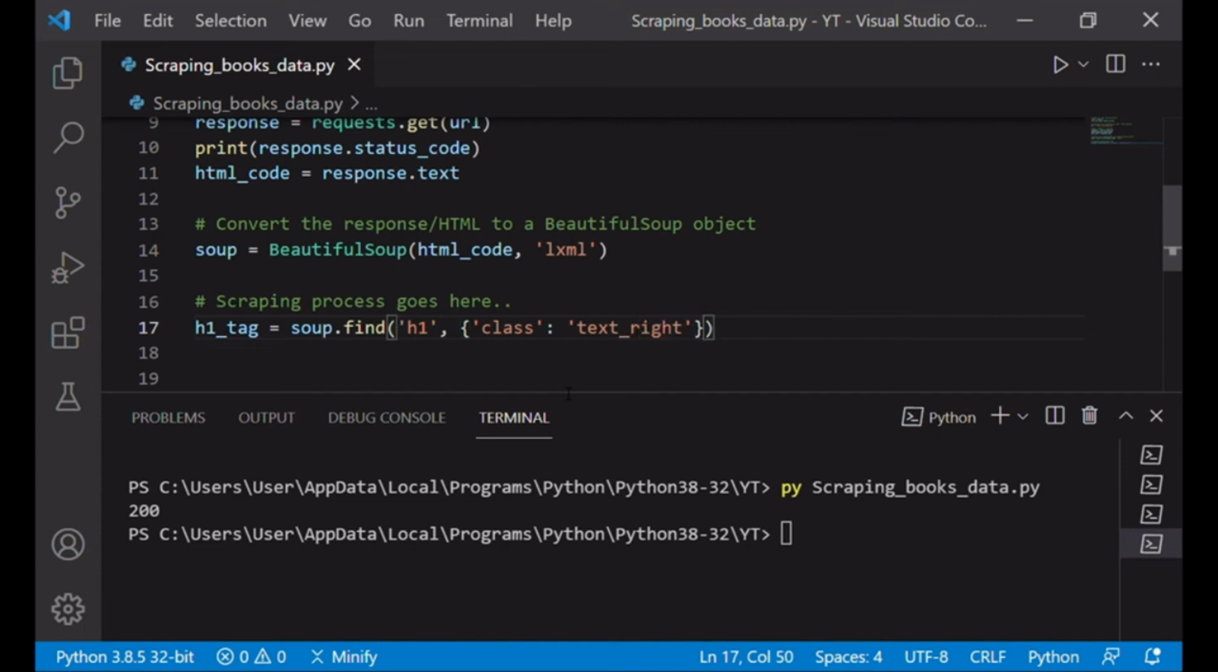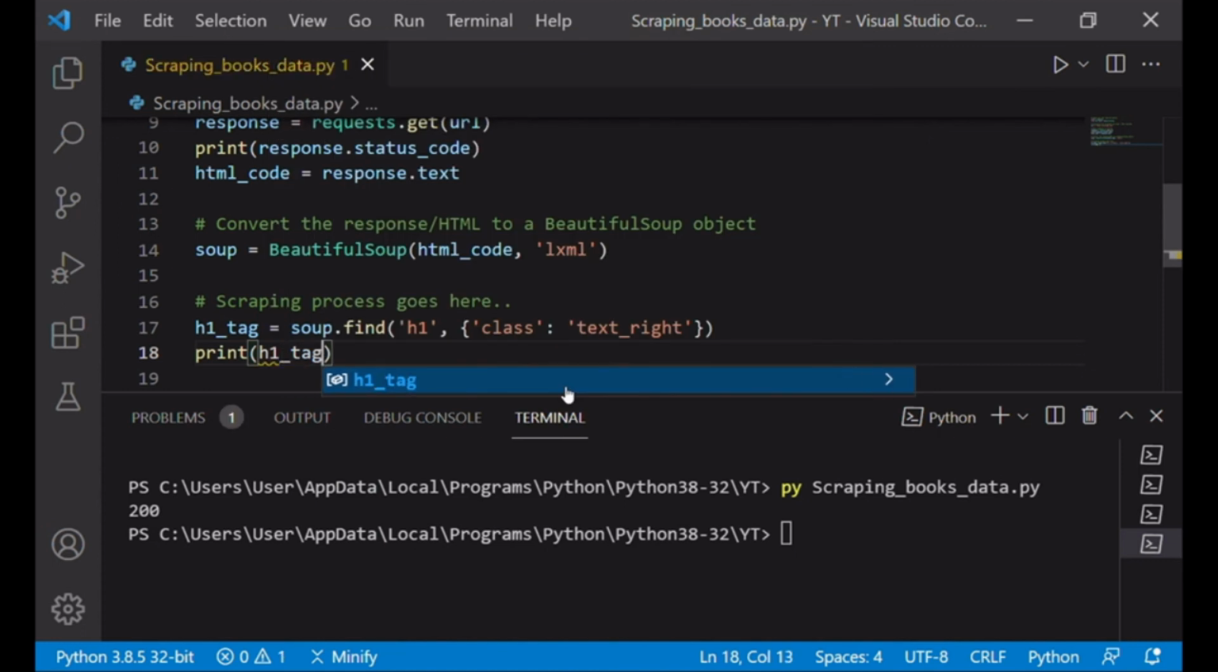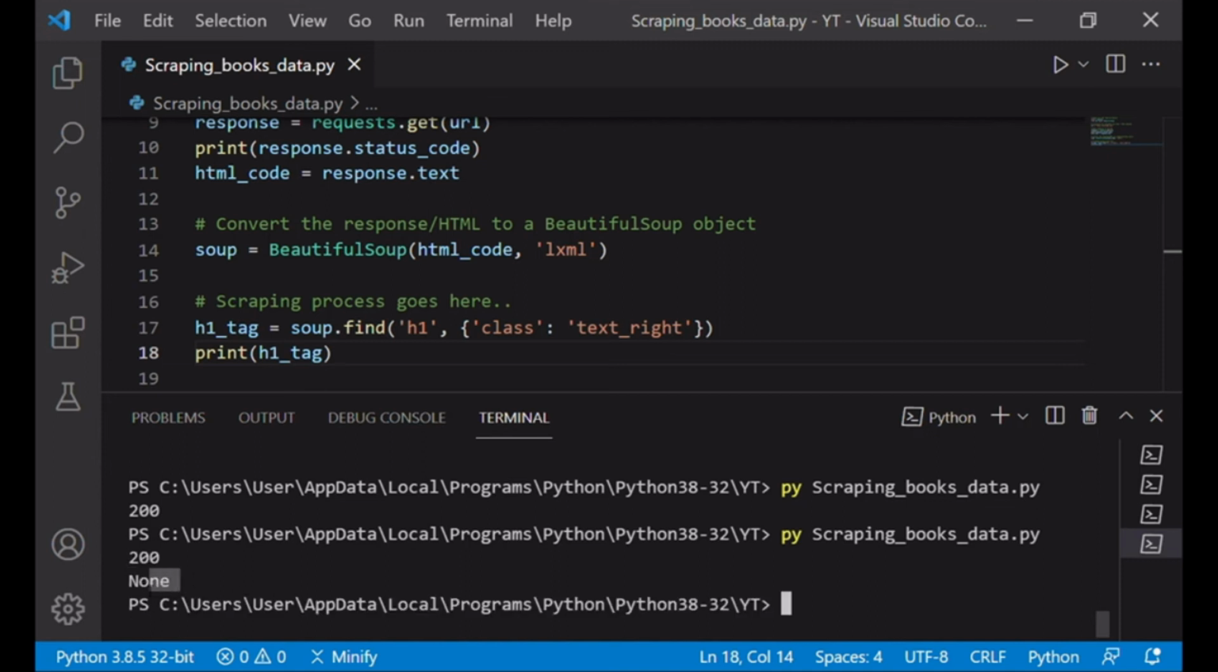Then let's print and see what this h1 tag will give. It's giving us None. Why is it giving us None? Okay, it's not underscore, it's dash, text dash. Let's run it again and see.